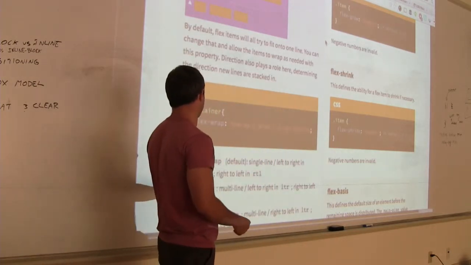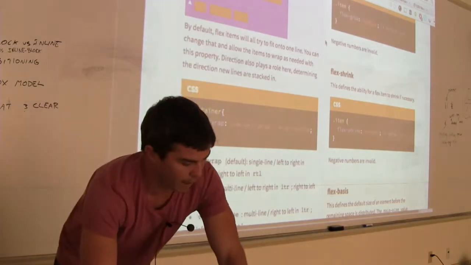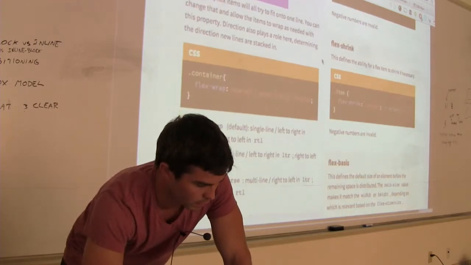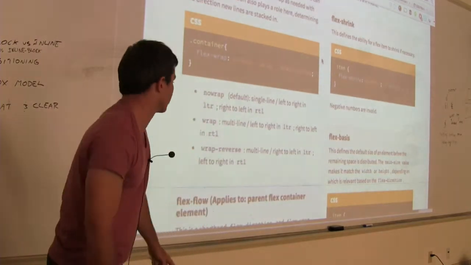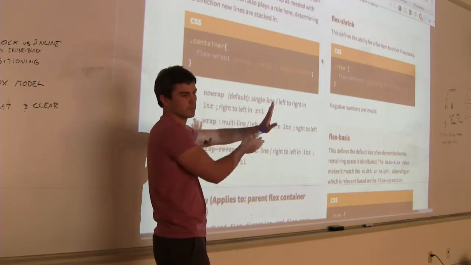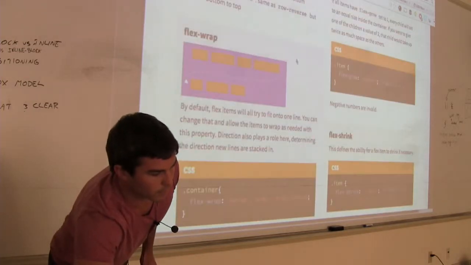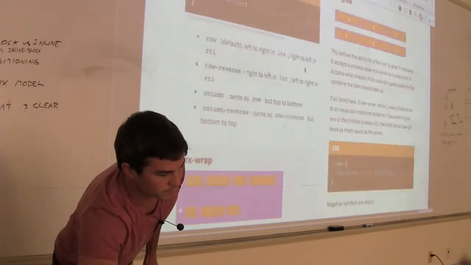So it's default no wrap, then you have wrap. You have wrap reverse, which will go the reverse of the way you have the direction.